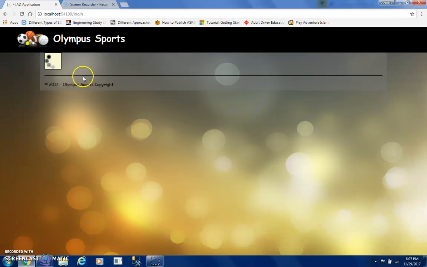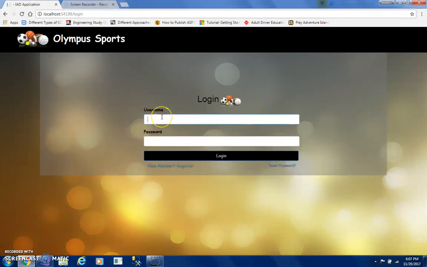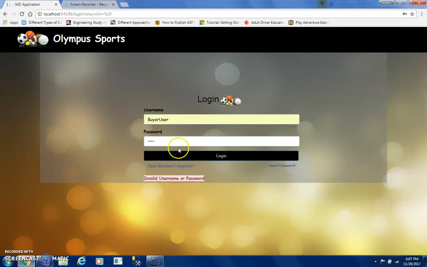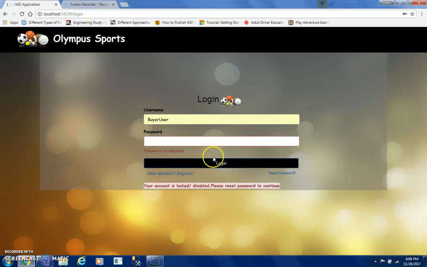So once we log out of the admin, let's say we wanted to log back in as the user. And we could not remember our password. That's the first time we tried it. This is the second time we tried an incorrect password. This is the third time. This is the fourth time. And this is the fifth time we have an incorrect password. It says your account is locked/disabled. Please reset password to continue.